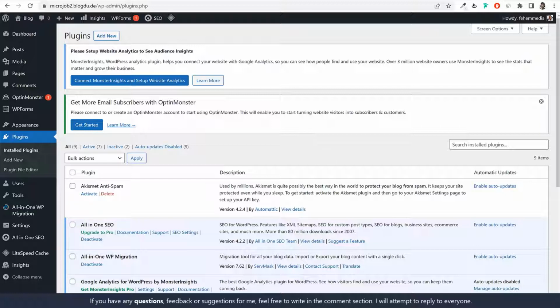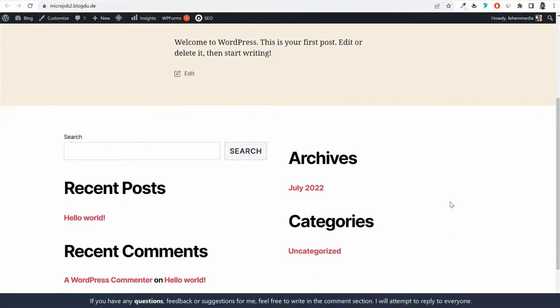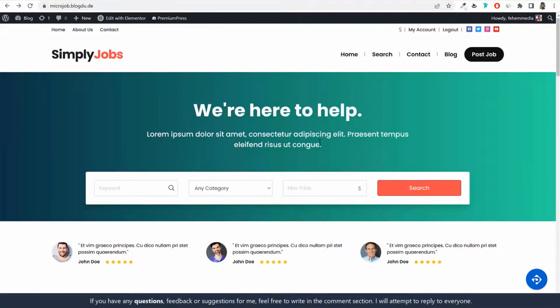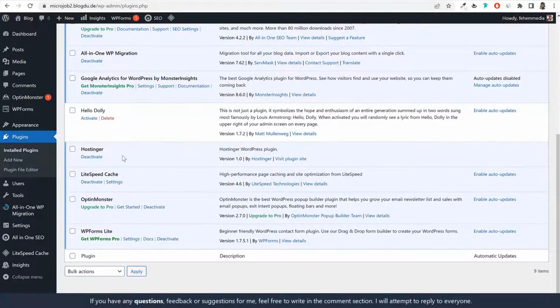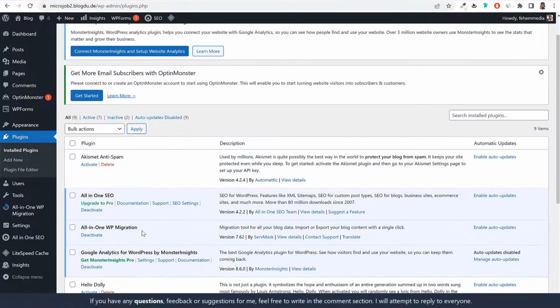For example, right now our website is just a normal blog. We don't have any micro job related features on our website. So for that we'll have to install a few new plugins, and those plugins will add all the micro job marketplace features on our website. For now, all these extra themes and plugins, we can just go ahead and deactivate them. You can do it one by one, or you can do it in bulk.